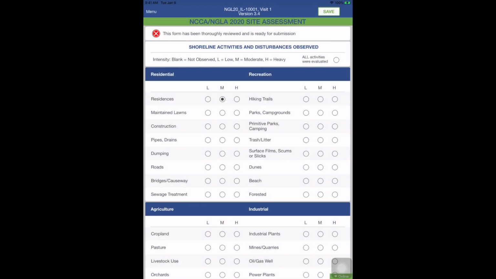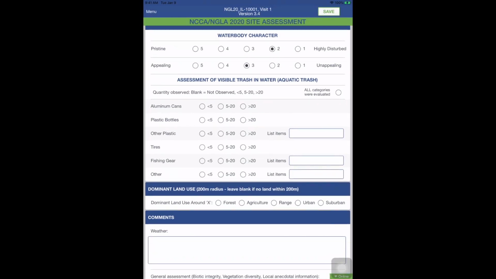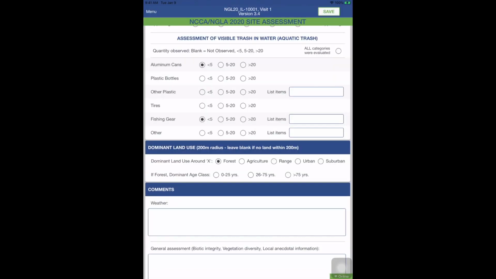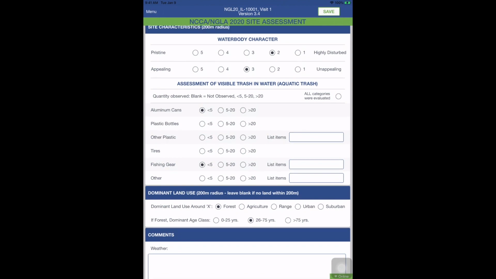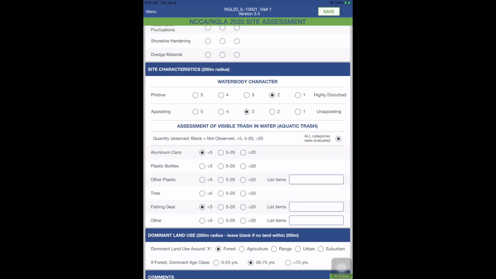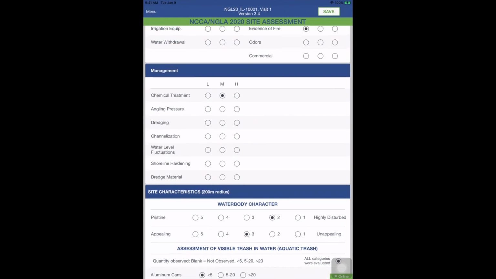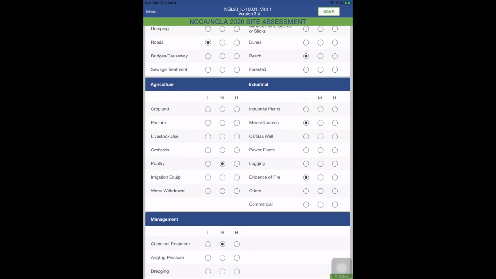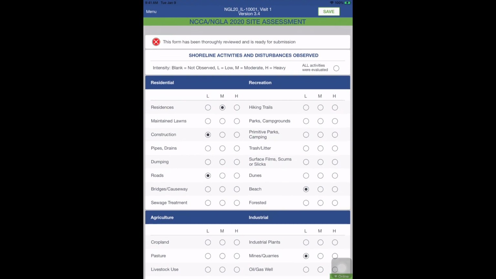When filling out the assessment form, be sure to leave any activities and disturbances that were not observed blank. Likewise, leave any visible trash that was not observed blank as well. Also, leave the dominant land use blank if no land was within 200 meters of the site. Finally, be sure to indicate that all categories were evaluated with both the visible trash and the activities and disturbances.